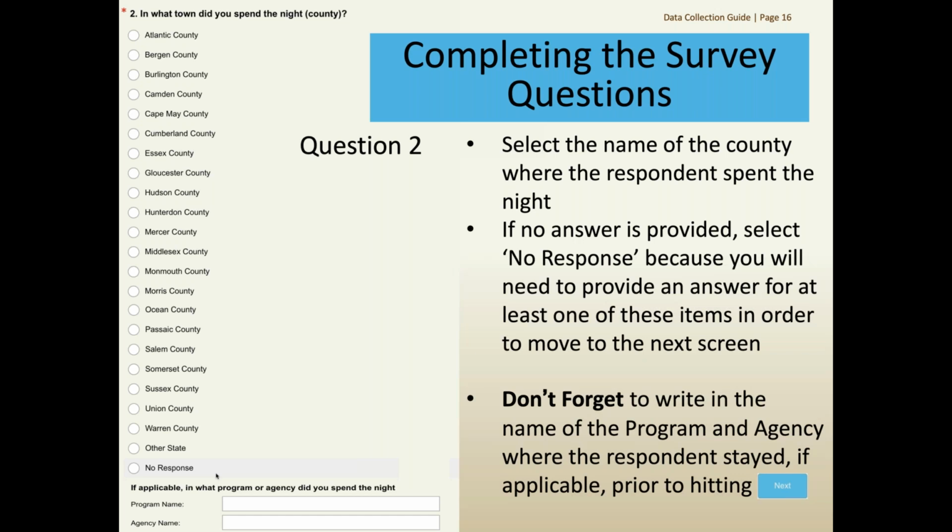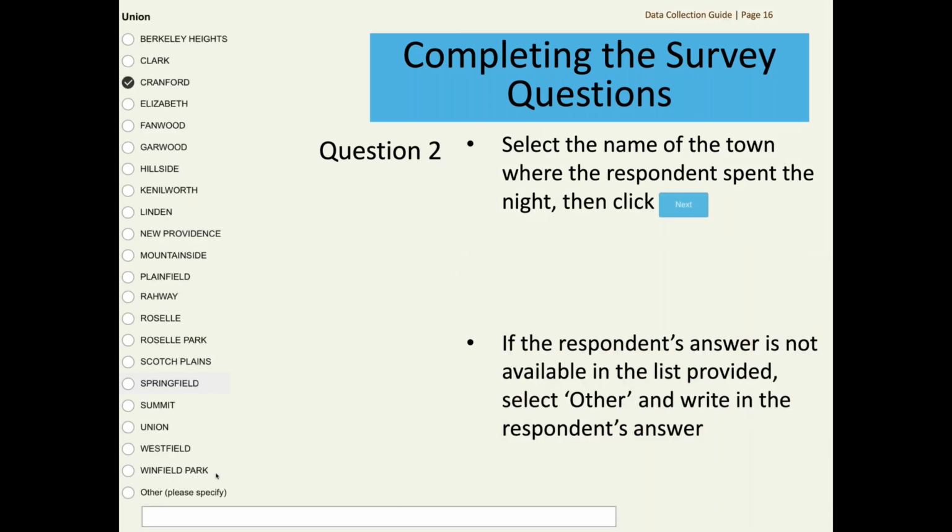So once you select that county, for instance, we selected Union County here, the towns in Union County are going to auto-populate, so then you would select the town.